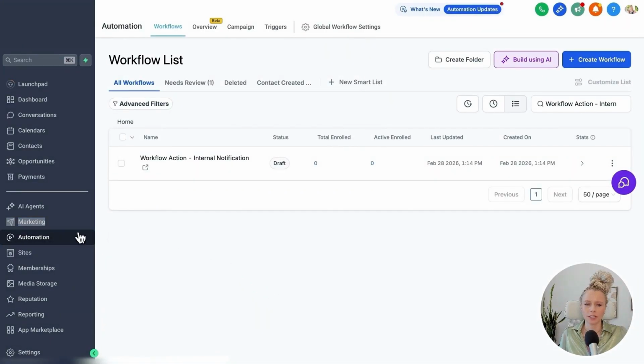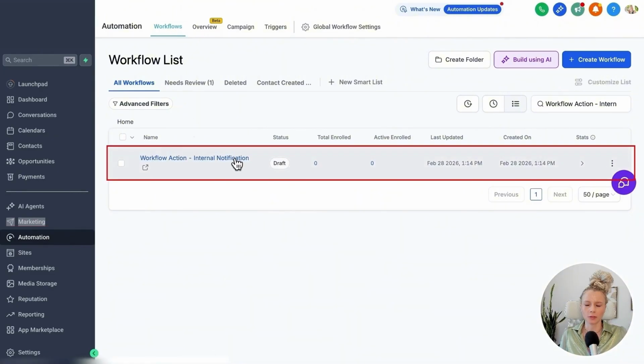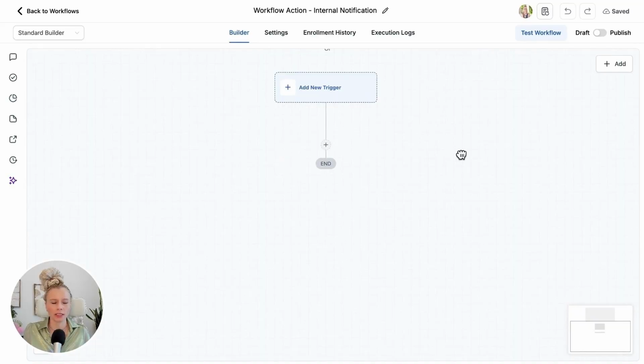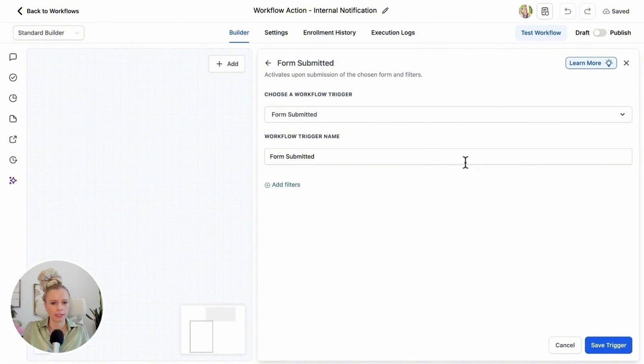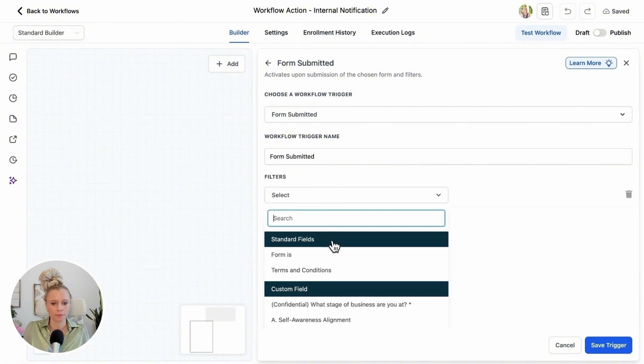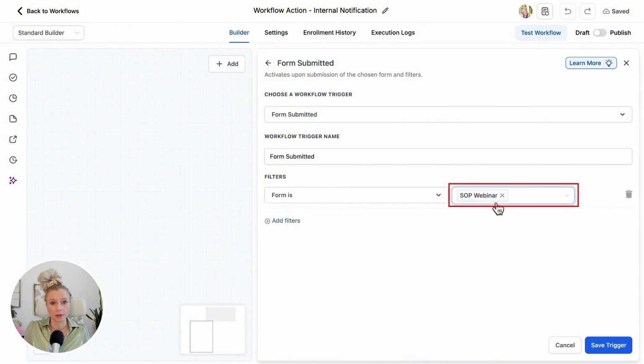So first we want to navigate to automations on the left, click on workflows at the top, and then select your workflow in question. And then from here, we can set a trigger. Like I said, for example, form submitted or somebody opted into a webinar. Okay, so let's select the form. Form is, let's say, the webinar form.